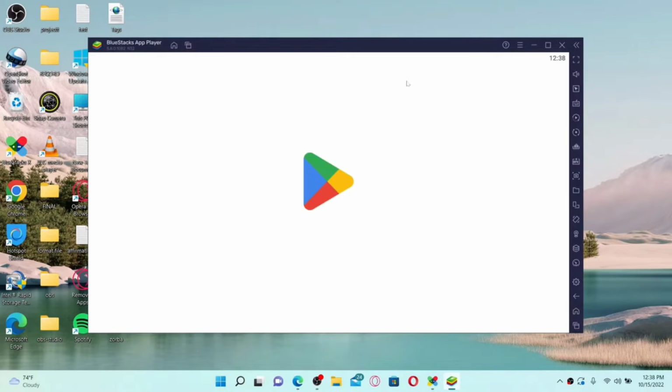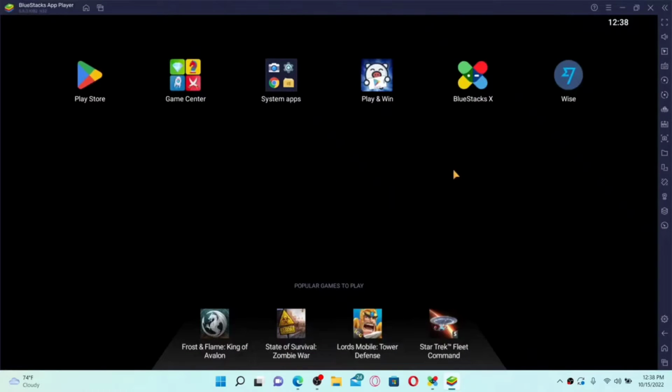Here I have BlueStacks Android emulator installed on my PC. You can also go ahead and download the BlueStacks Android emulator by opening up a web browser and typing in www.bluestacks.com and simply download the application. Once you have the BlueStacks app player, click it open and log in with your Google account.